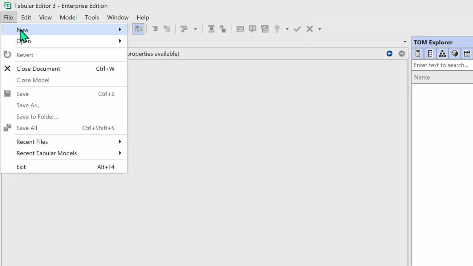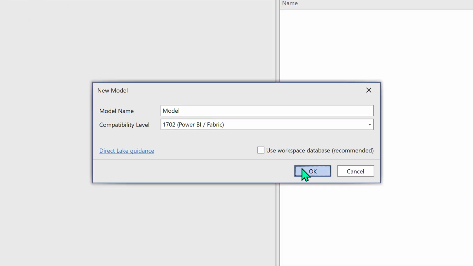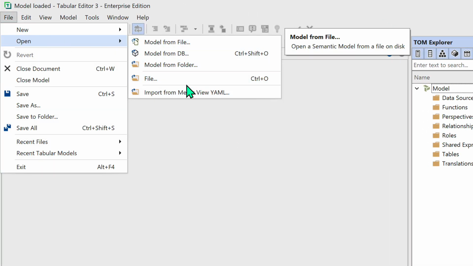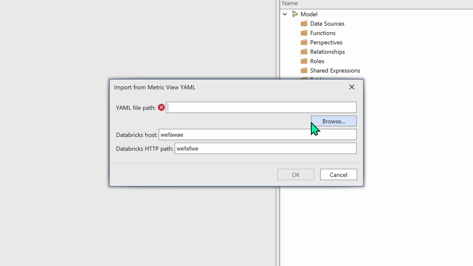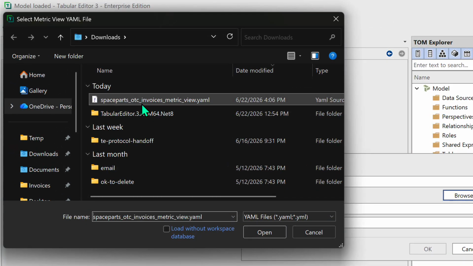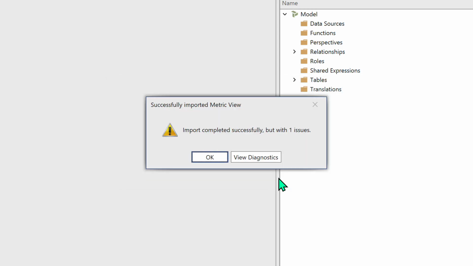To import a metric view in Tabular Editor, you have to select New, Model, and then create a new tabular model, and then open Import the Metric View YAML. From here, you'll have to select the YAML that you want to import, which is the specification that you've downloaded from Databricks, and then you have to select the host and HTTP path.